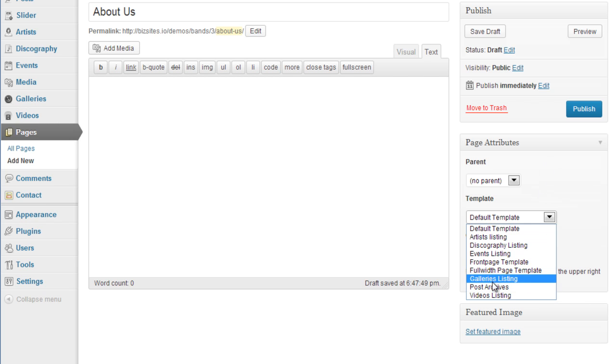This one is for the video page. This is for the calendar. This one's for the music. This is for the artist that we just talked about, photos. And then if you want the page to be full width instead of sidebars.